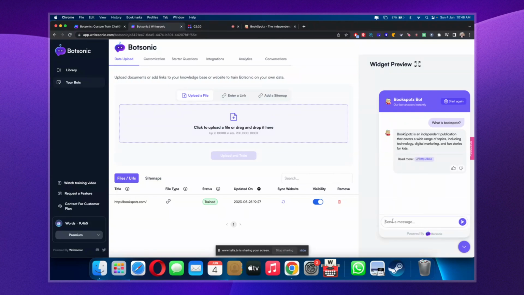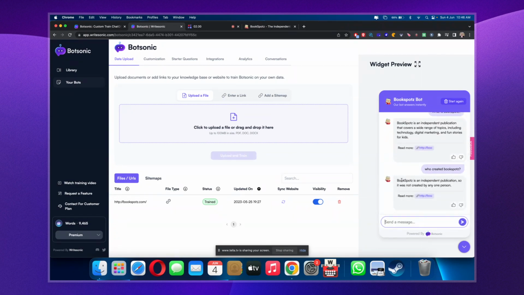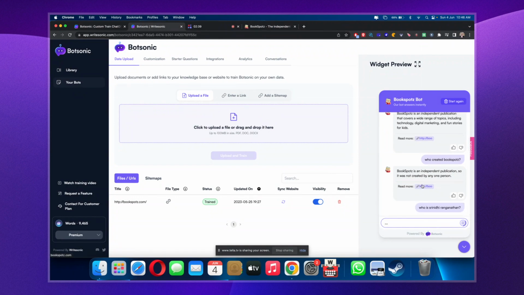Now, who created BookSpots? I can go ahead and ask that. Who created BookSpots? And now it's going to say, BookSpots is independent, not created by one person. Okay, now I can say, who is Srinidhi Ranganathan? And it's going to answer.